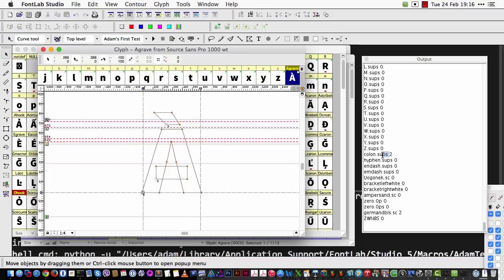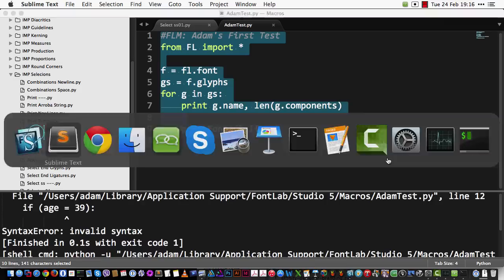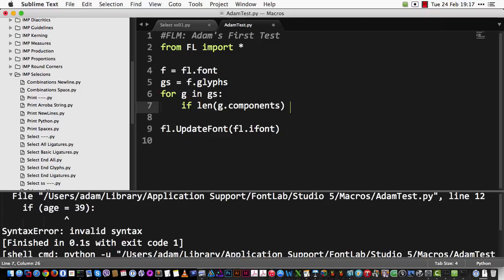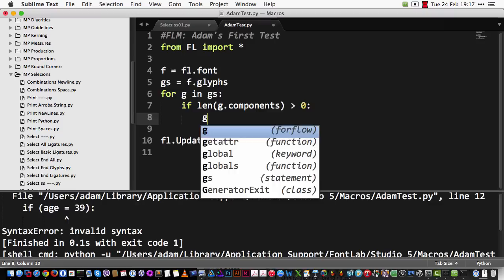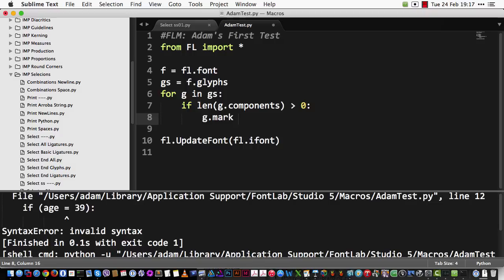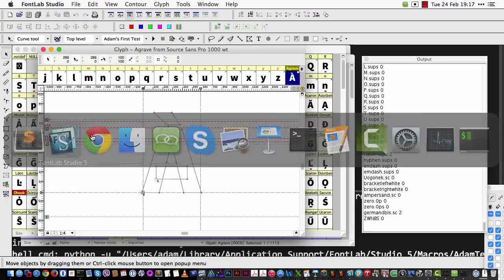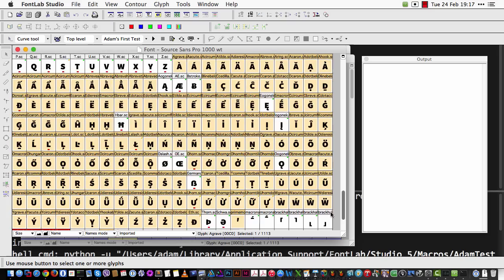But now I actually want the glyphs that have components and not outlines. So I'm going to do if len g components larger than zero, mark the glyph. So g dot mark equals, this time I'm going to do 30 or something. Save, clear, I'll close that one, run. Aha! All my component glyphs got marked, and all the ones with outlines didn't.